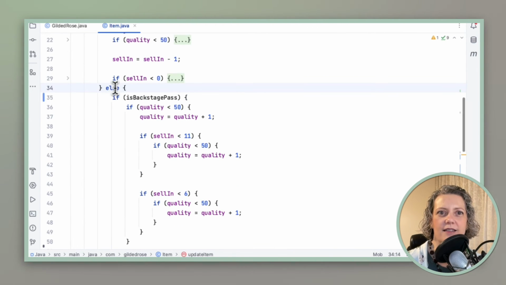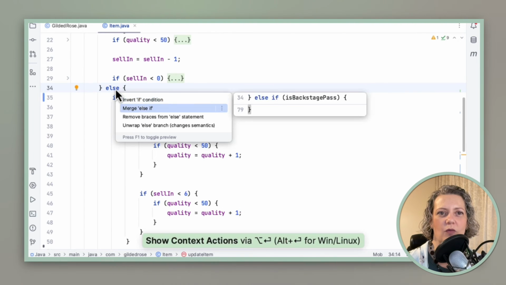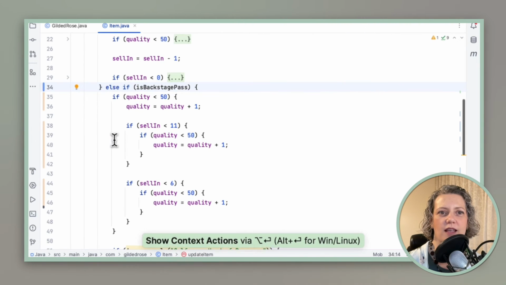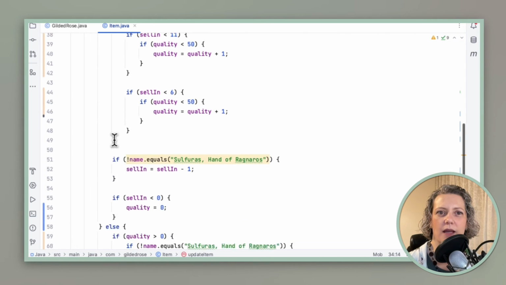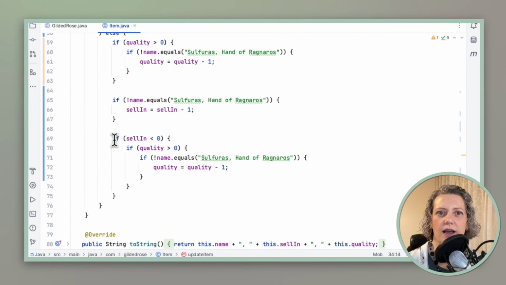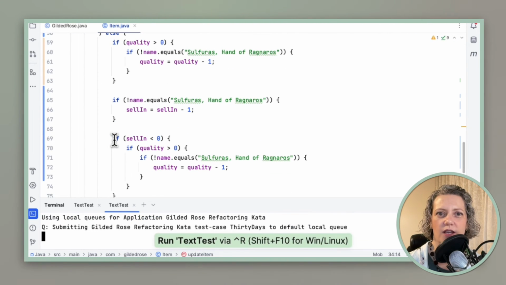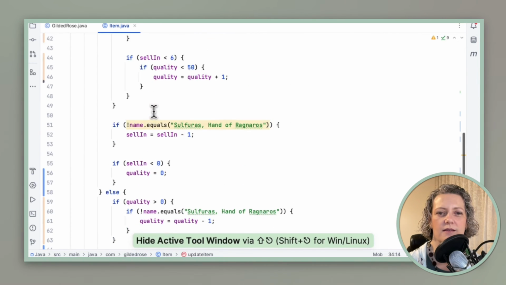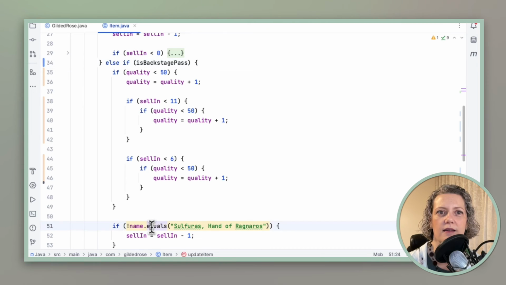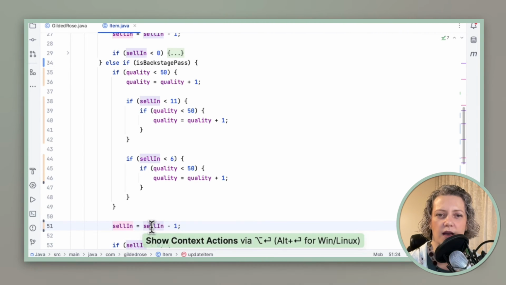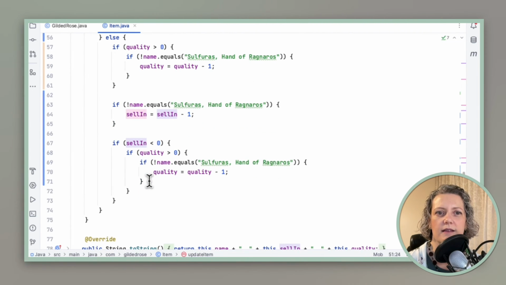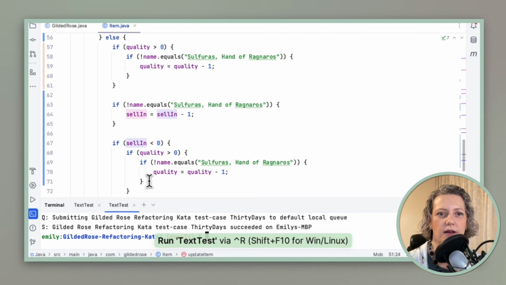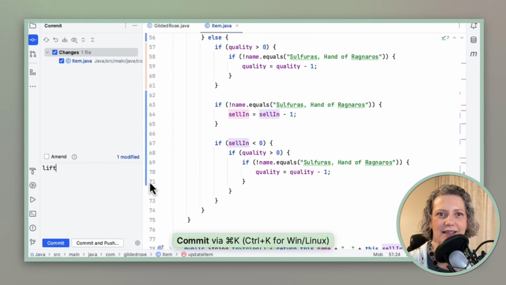Excellent. And it's done quite a lot of work for me there. I'm just going to merge that if-else because that makes it less indented. And then I can just check, yeah, is backstage pass is just at the top now. It's nowhere else. It's done the right thing. The tests are passing. Let's just deal with that IDE warning there. So the tests are still passing. Make a commit.